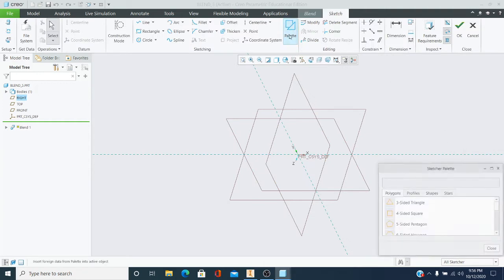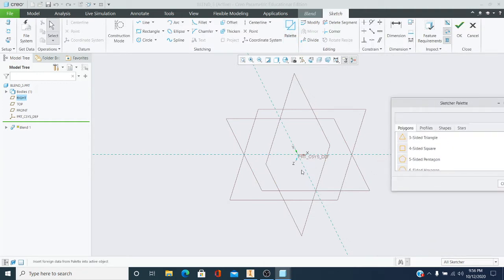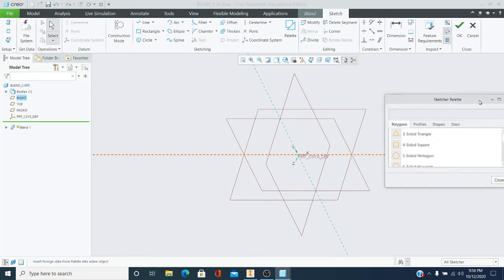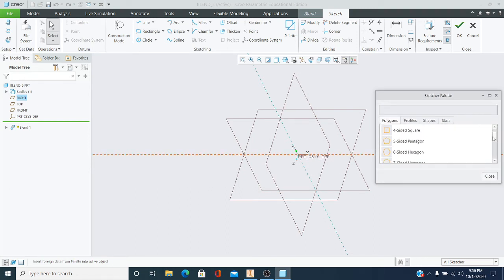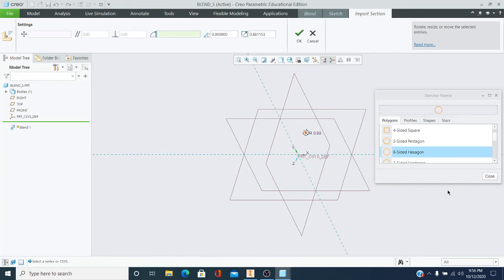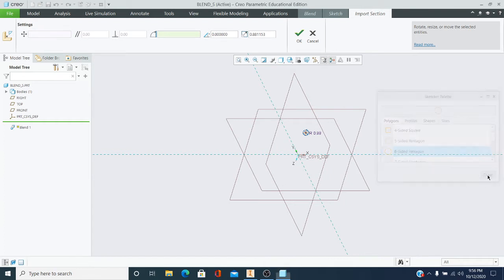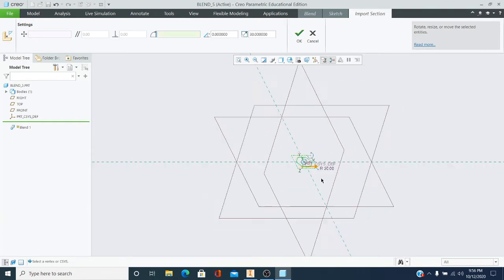Now select Palette, and we're going to define our first section. So come down here and hold your left mouse button down and drag this onto the frontal plane. Close this out. And I'm going to double click on this and I'm going to make it about 30. Okay. And I'm going to hold my left mouse button down and drag it to the center. Zoom in a little bit here.